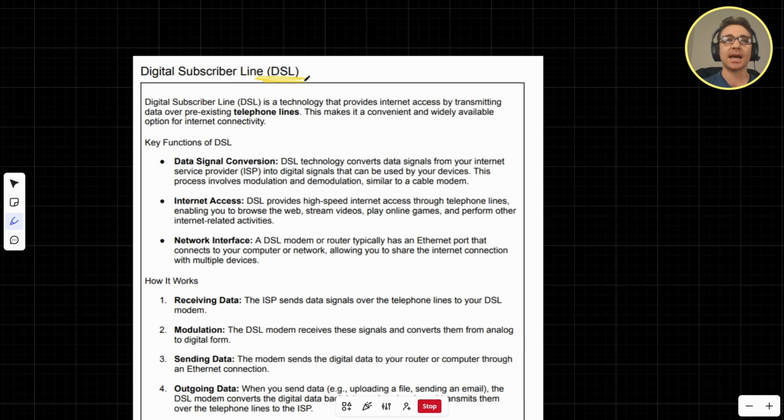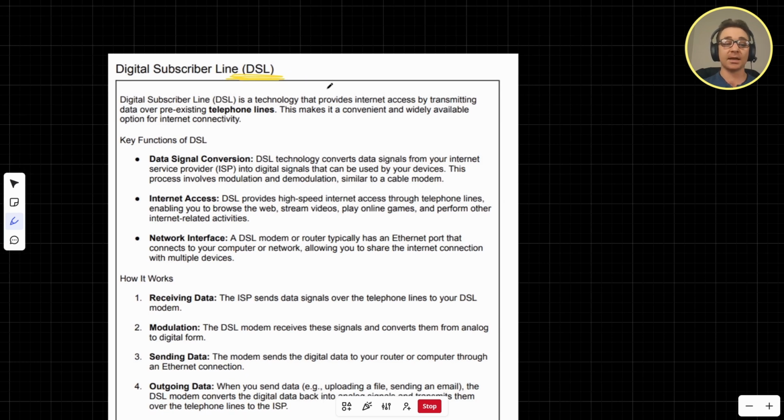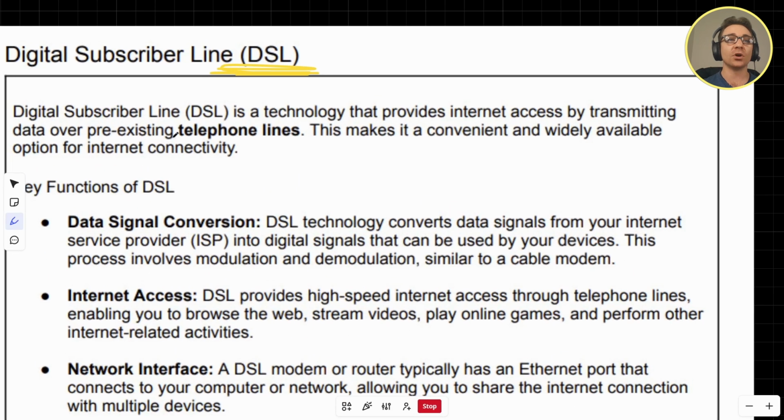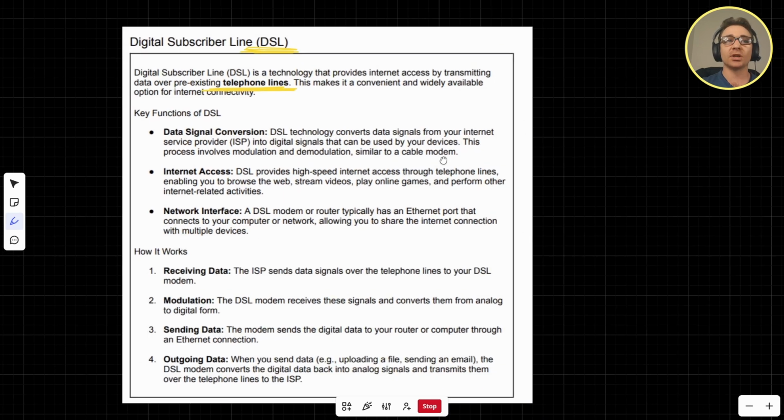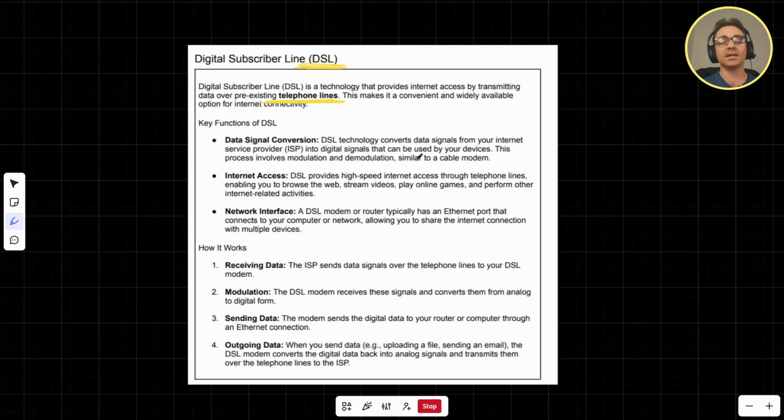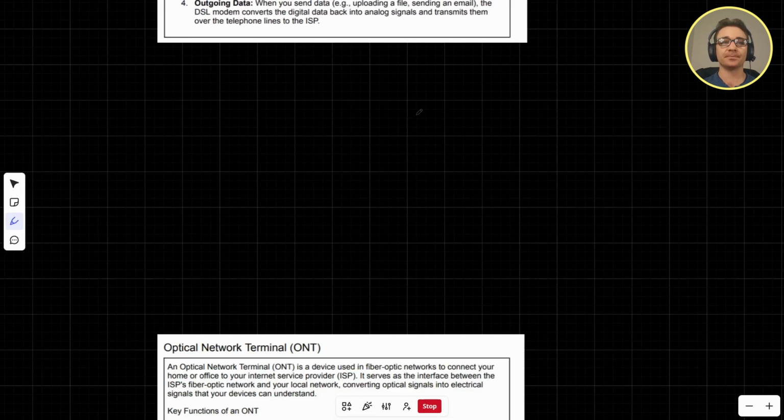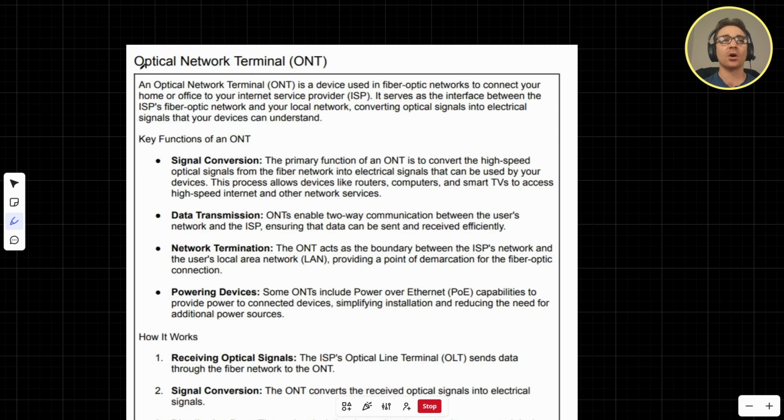DSL, same thing as cable, but instead of television network, it is previously existing phone infrastructure. All right, so the DSL modem converts that previously existing phone infrastructure into a usable internet connection. If you see DSL, you know that they're talking about telephone lines. All right, telephone lines. That's pretty much it. Again, guys, pause and have a read, but just know DSL modems are converting that previously existing telephone infrastructure into a usable internet connection. That's a DSL modem. That's pretty much it.